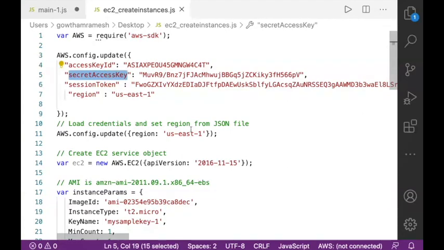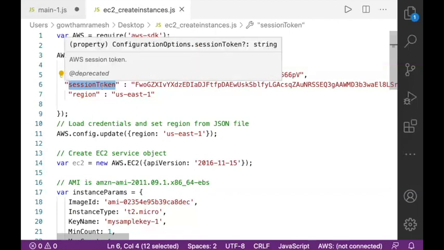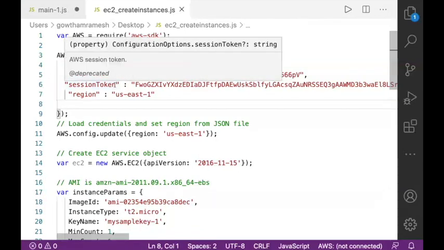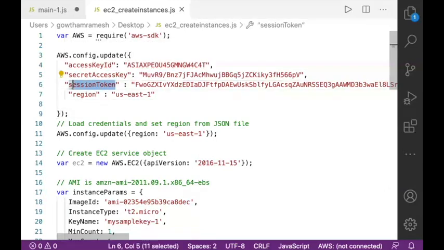But the problem here is that we are currently working on an AWS Educate account, where you are supposed to provide the session token to enable the communication between this Node.js program and the AWS remote server. This session token, you cannot set from the command line. You can set it by using the AWS SDK. So where do I get this session token from?